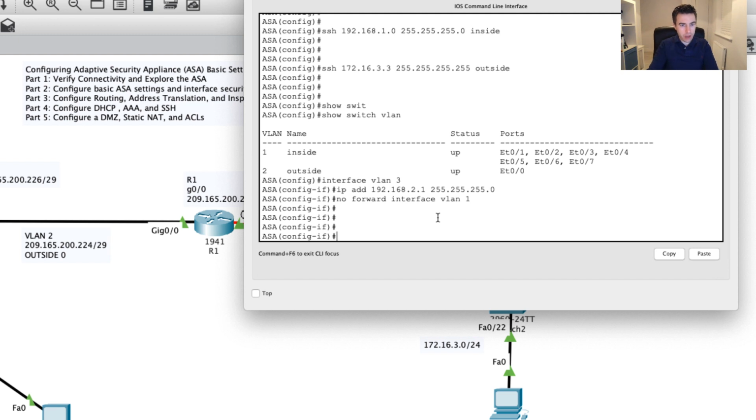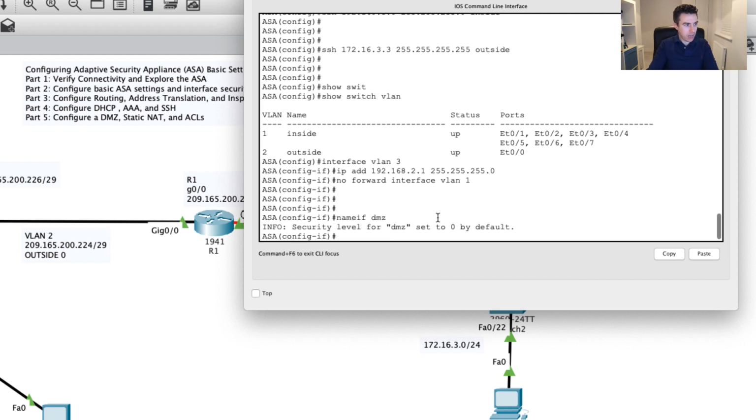Now I'm going to say nameif DMZ, and you can see it's set the security level for the DMZ to 0 by default. However, I want to change this because, remember, our untrusted, internet-facing VLAN 2 is set to 0.